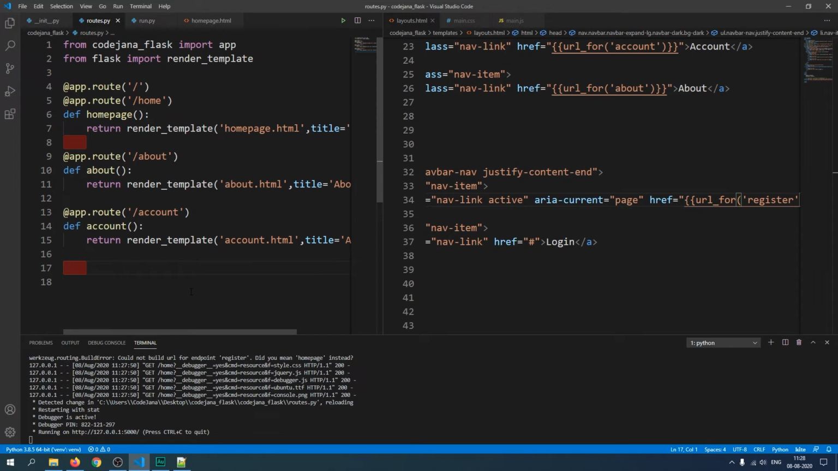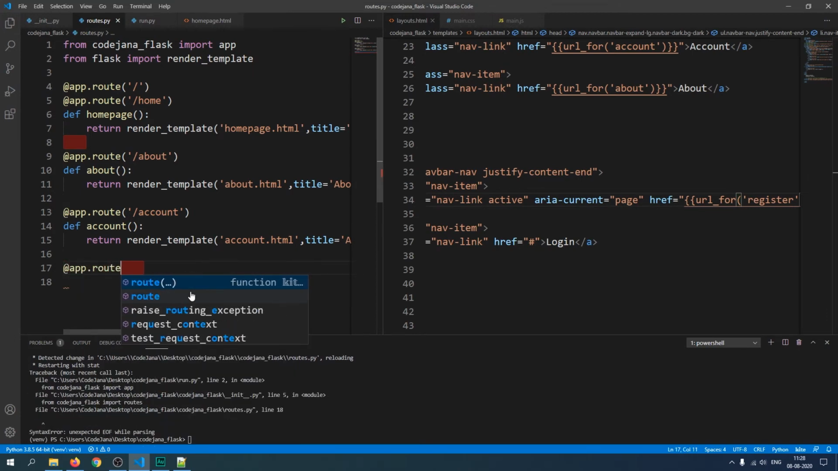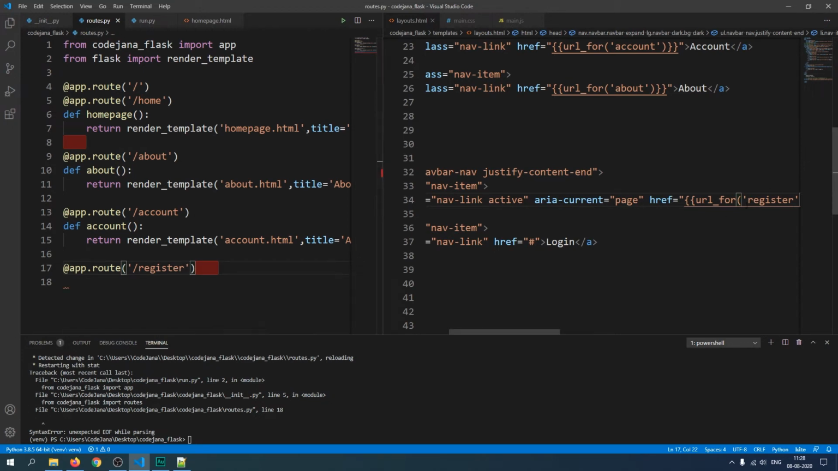Now start off with the decorator, the decorator of the app variable. Then access the methods, and now state the endpoint, which is register. So first we need to create a route, and then we can use the URL function here. So we have created the register route as well. Now this name can be anything. This name does not equal this name.